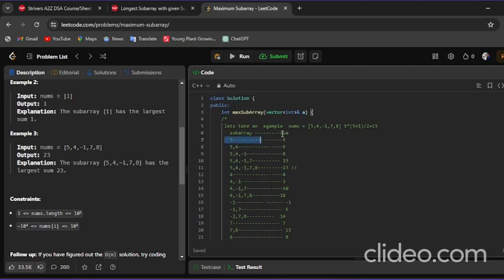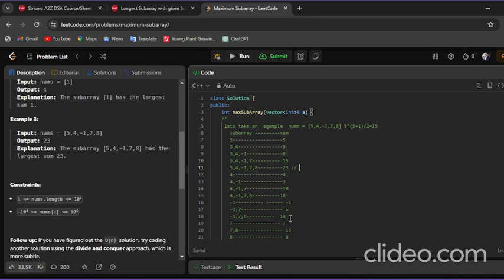And what is the sum of these? Add up the sum of each subarray. Where do you get the maximum sum? You can see here the maximum sum is 23. So you need to understand what the maximum subarray is. The maximum subarray is the subarray which produces the maximum sum among all subarrays. That subarray is called the maximum subarray.